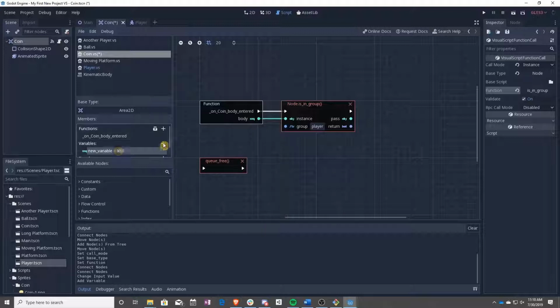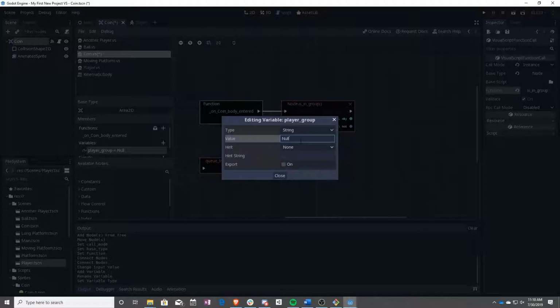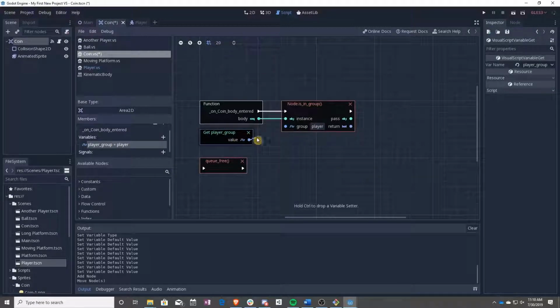Now you can also, if you want, go ahead and say player group, string, make this player and export. And then you can use this instead in case you don't want to call it player, or if you want to use the coin in a different way. So let's say you do want it to be picked up by platforms. So you can change this player group to say platforms instead and name all the platforms or put all the platforms in the platform group.